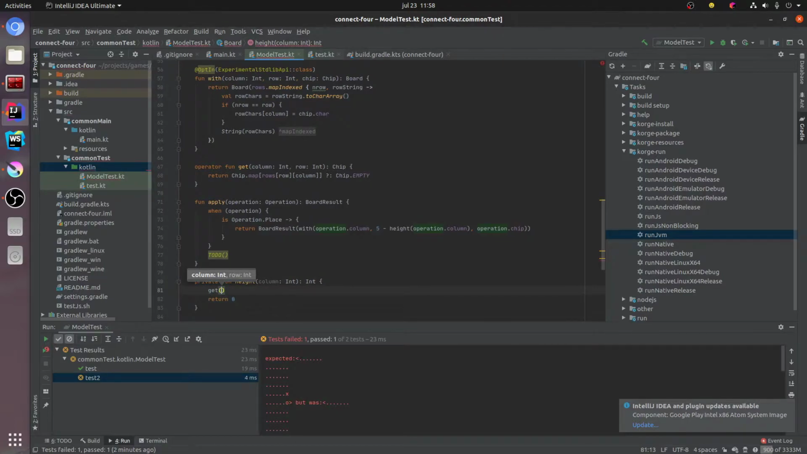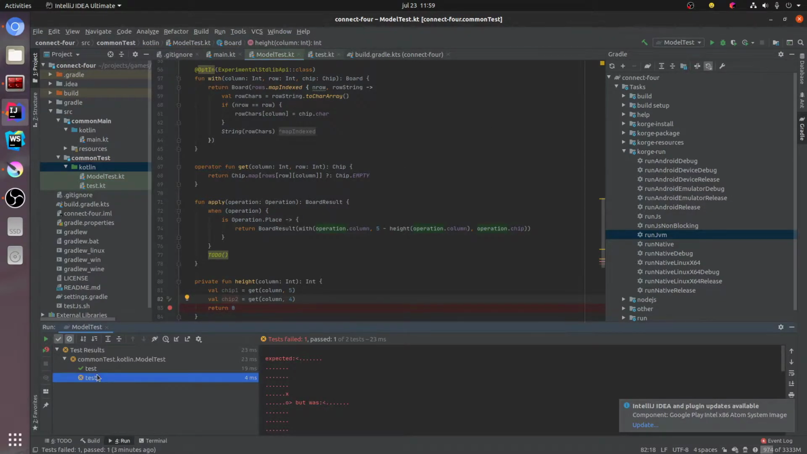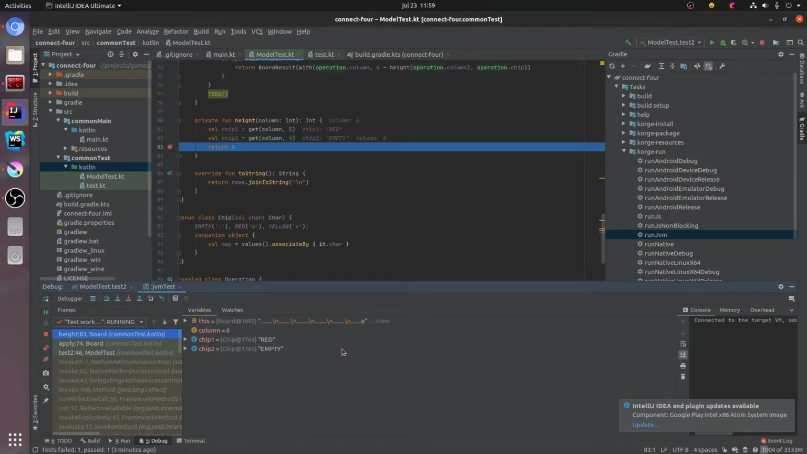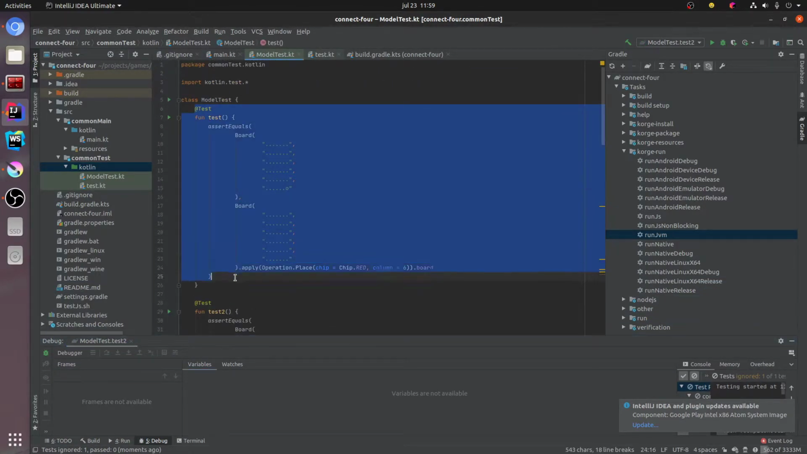Let's try it. For example, in this column, let's get the value from the last row chip and the previous one, and let's put a breakpoint here, and let's run this test. So yeah, maybe we should actually create a test for this. So let me add it.